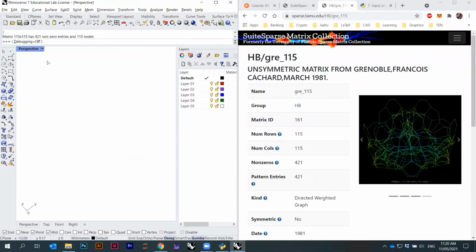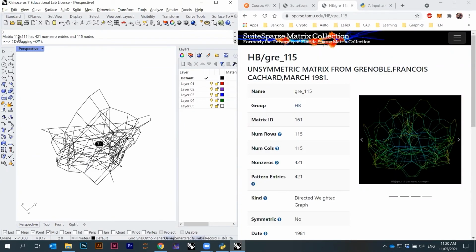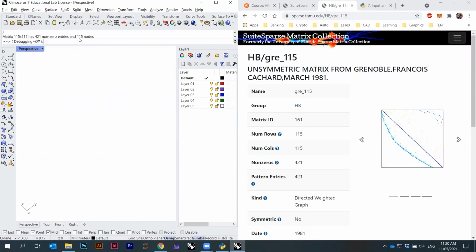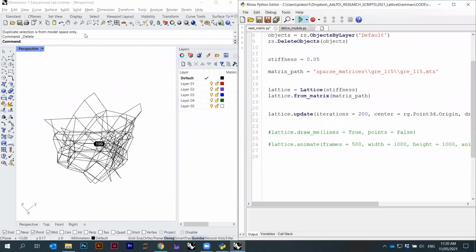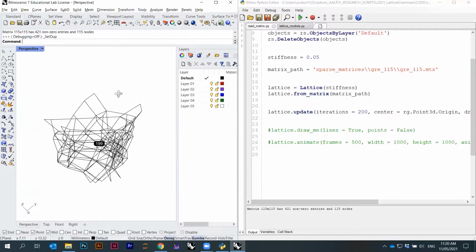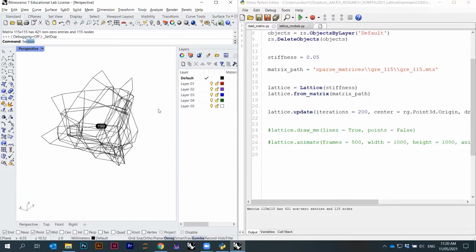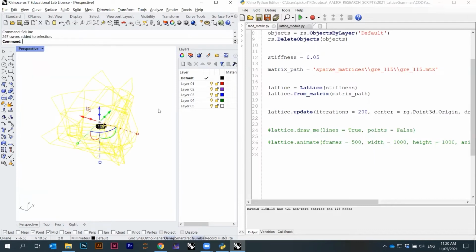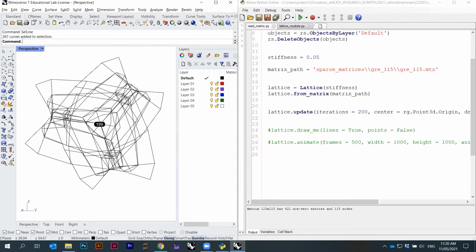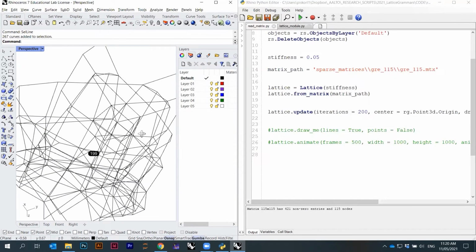And it says here the matrix 115 times 115 has 421 non-zero entries and 115 nodes, so 115 points. And that was, what was that, 412 edges. So if I select these lines, here select line, I should get, oh, actually 200 something. Yes, something was doubled. We purify that. Okay, so this is the lattice that we get.